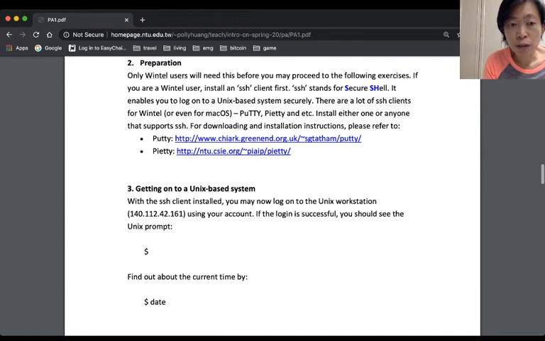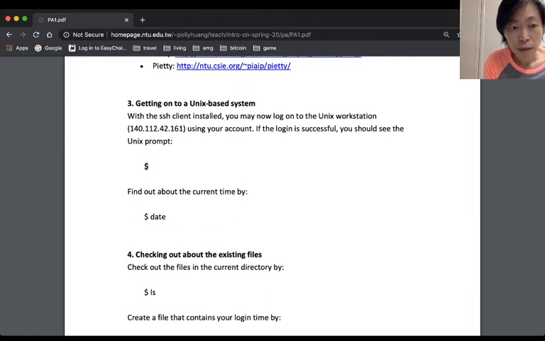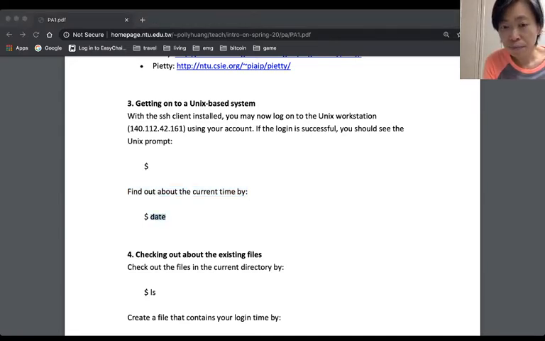Now we just managed to log into the workstation, and we now see the Unix prompt of the workstation. Let's now try to follow through step number 3. So you're asked to type in this command. Okay, let's see if this one is legal.